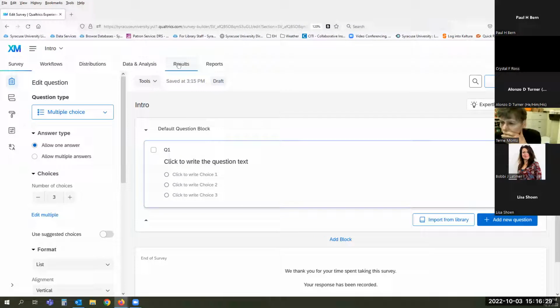Results is where you can do some basic visualization and create, they also say reports. There's not a whole lot of difference here. Reports is more if you want to create a printable report, whereas the results is more of dashboard type of stuff, if that makes any kind of sense.